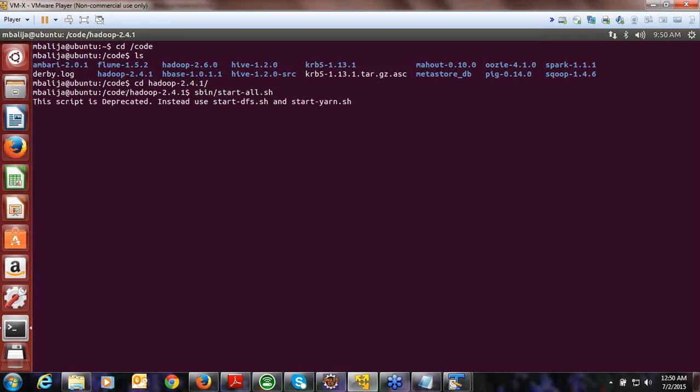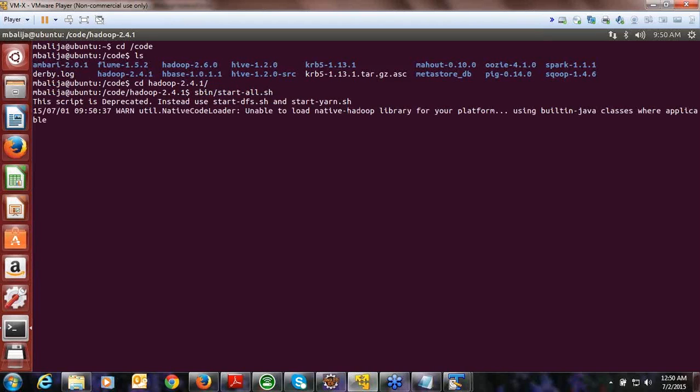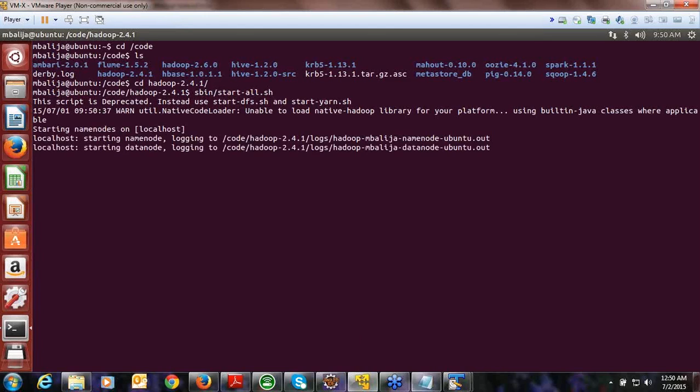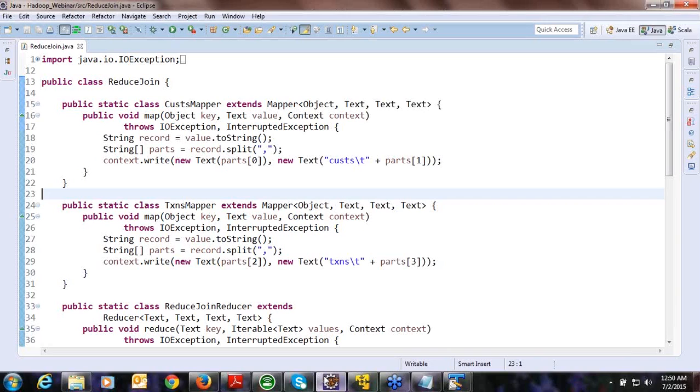So this basically starts my Hadoop cluster, in the sense that it will start the data node, the name node, the secondary name node, also the resource manager, and then the node manager under the YARN framework. So let the services run in the background. Meanwhile, let me quickly go through the actual program.